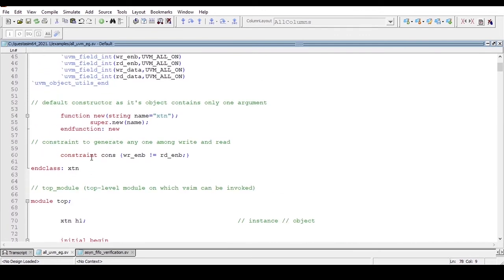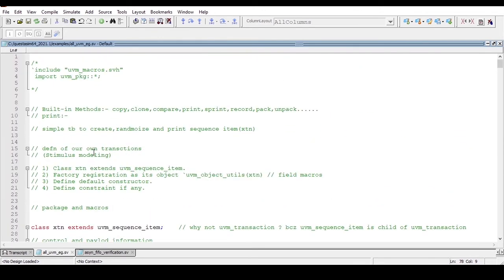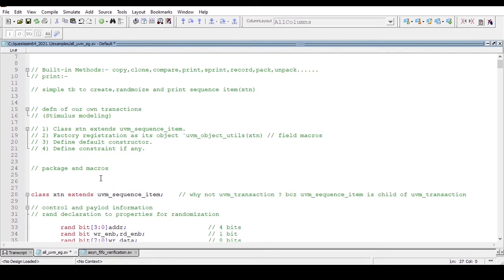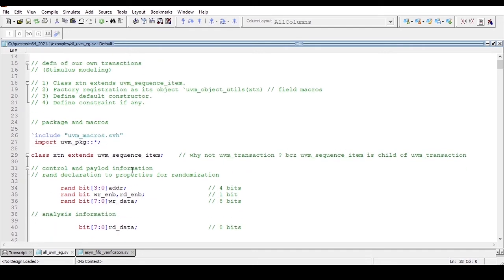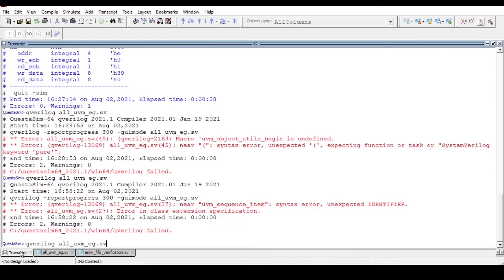while we are using UVM in QuestaSim or in ModelSim, you need to provide the macros. What are those? Tick include, within double quotes, uvm_macros.svh, and after this you need to import the UVM package: import uvm_pkg, scope resolution operator, then star and semicolon. If you put these two lines, then you will not get that error. Now let's run the code using vlog with the file name. Okay, now run this.